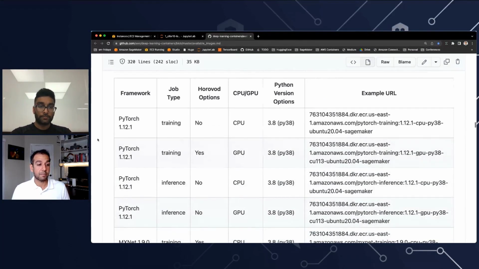If you're working with, say, PyTorch 1.12 and you want it for training on CPU, just go copy this. And if you're not familiar with Docker, Docker is arguably the most used tool and one of the friendliest tools to work with containers. So you say docker pull a specific image, and you have an environment that has these frameworks.